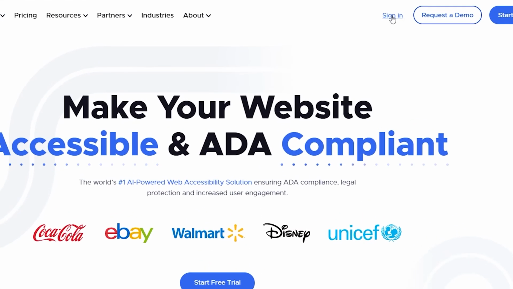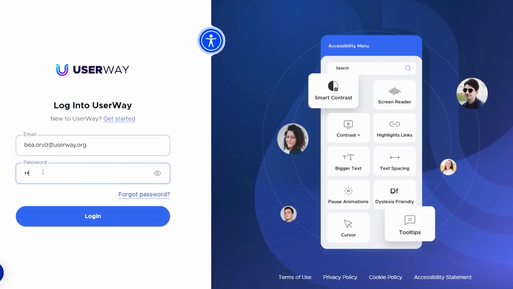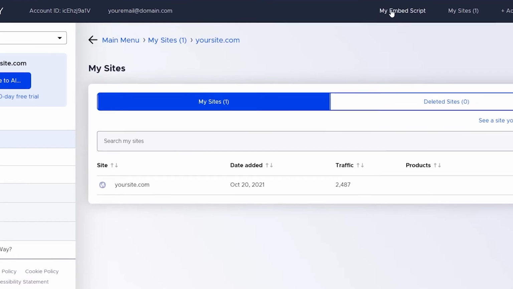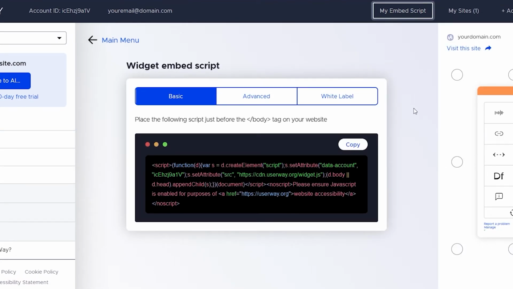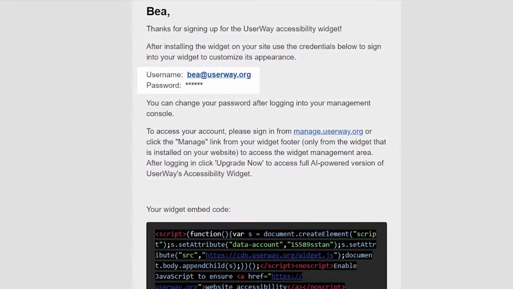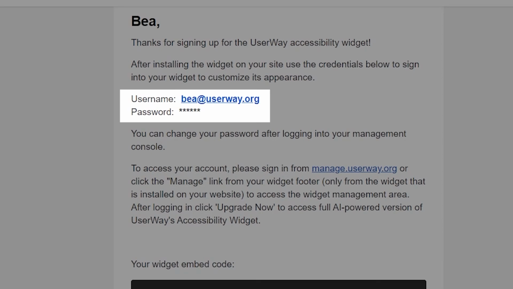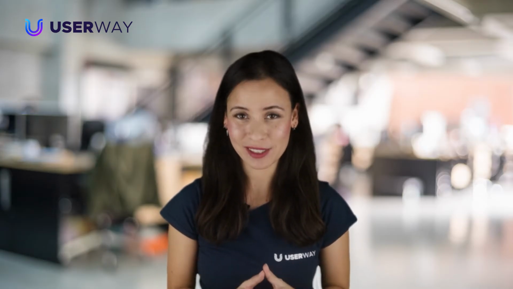If you like, you can sign in to your UserWay dashboard at userway.org, go to the top right menu, find My Embed Script, and copy the script or code that you'll find there. This script is actually your unique code. If you have any issues finding your sign-in, you'll find the sign-in credentials in the welcome email as well. Grab your unique code snippet and let's go. I will see you in Squarespace.